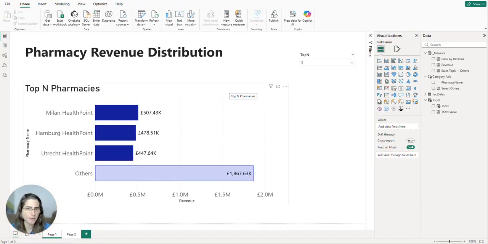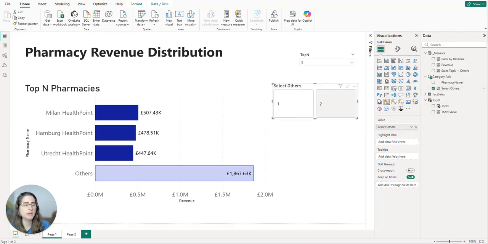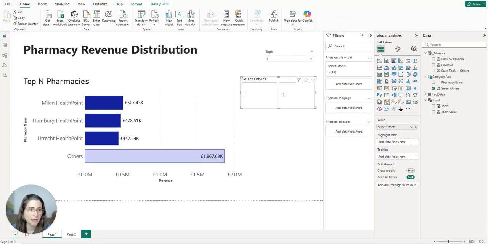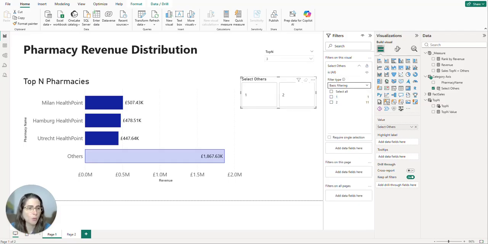So the way that I'm going to create my toggle button is using the button slicer. So here is my button slicer. And for now, I'm going to use this calculated column with select others, right? But the way that I want my toggle button to work is whenever we toggle to hide the others, that means that in our slicer, we only need to see, so you're going to apply a filter here, and we'll only see number 2. Number 2 is when the others are not selected.